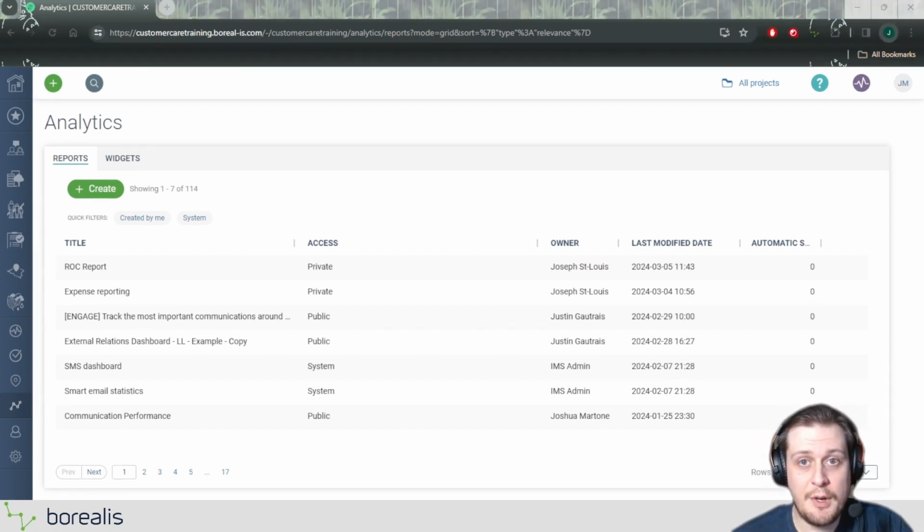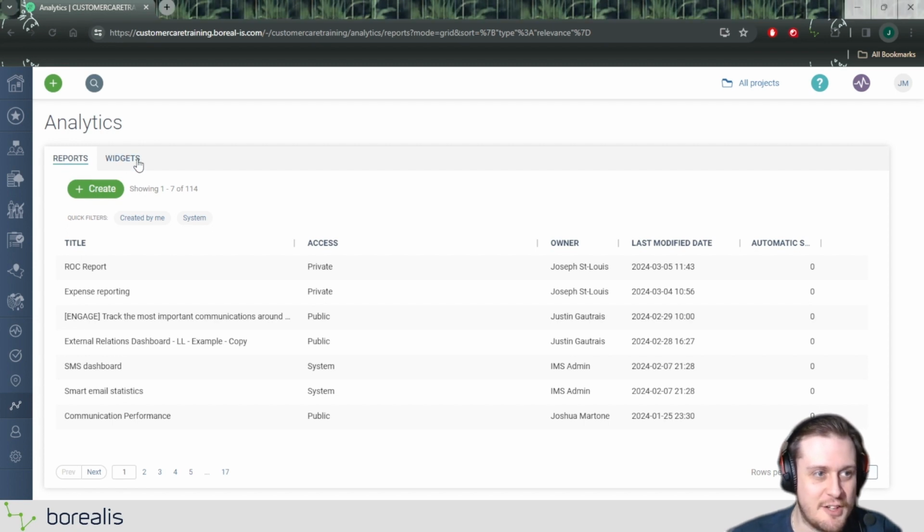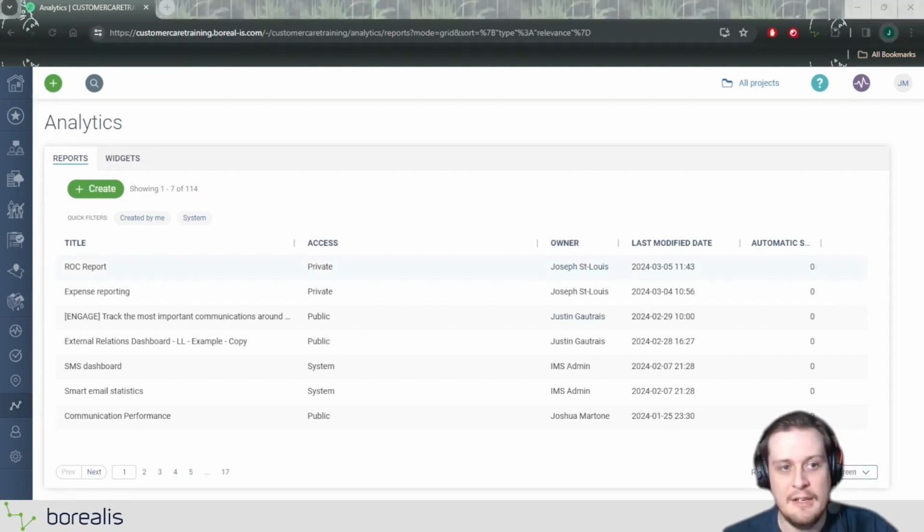So I first want to talk about the difference between a report and a widget, because those are the two sections highlighted here at the top that you can see are available to us inside of the analytics module. Now, a report is just a collective of widgets. And widgets are the charts, tables, lists, and indicators that make up a report. More will come on widgets in another video, but for now we will be focusing on the reports.